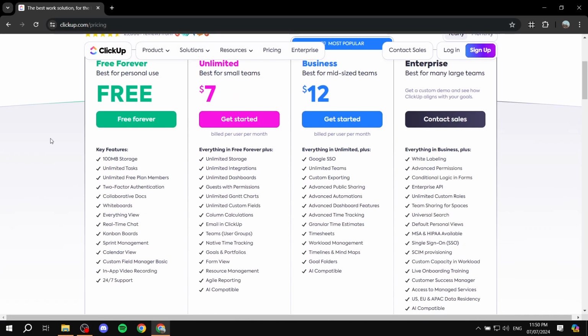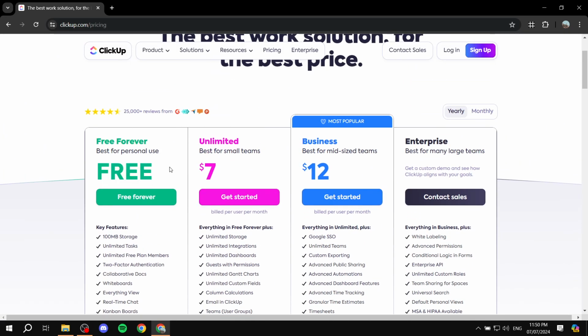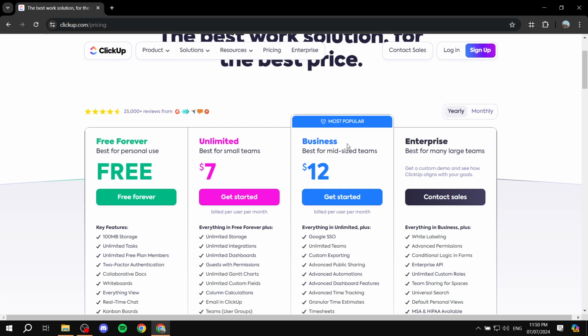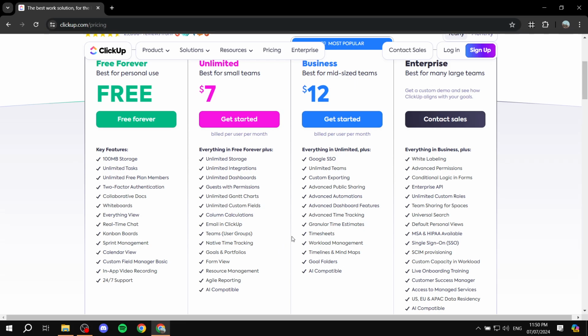We can just talk about the pricing real quick. They have the free plan, which is free forever, as I said already. There's a lot of stuff that is going to be available to you with the free version. And then you have unlimited, business and enterprise plans that you can also feel free to compare and see which ones are going to be more useful to you. For example, AI compatibility is going to be available for these two and so on.